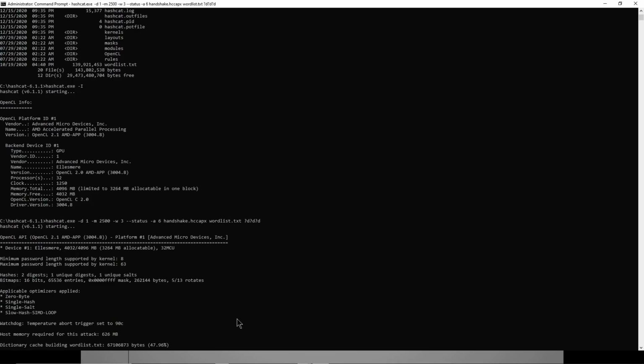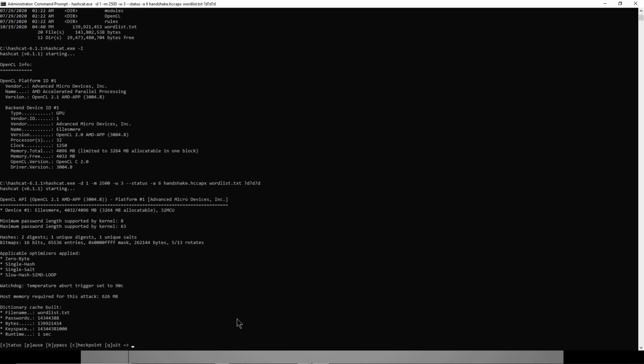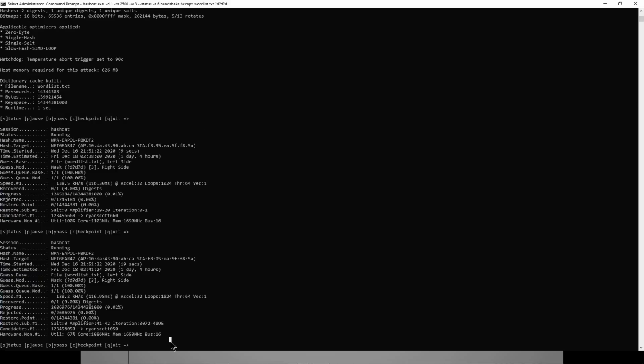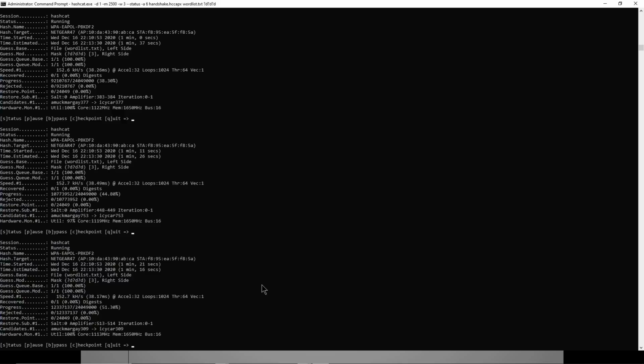And now the cracking process has started. We can see that we have options in here. S to show us the status, P to pause the cracking process, C to create a checkpoint, and Q to quit. Now, depending on where your password is in the word list and how strong your GPU is, it can take up to days for HashCat to find the correct password. In my case, it will be a couple of minutes because I have used a smaller word list just for the purpose of this video. So I'll just give it some time until it finds the password.